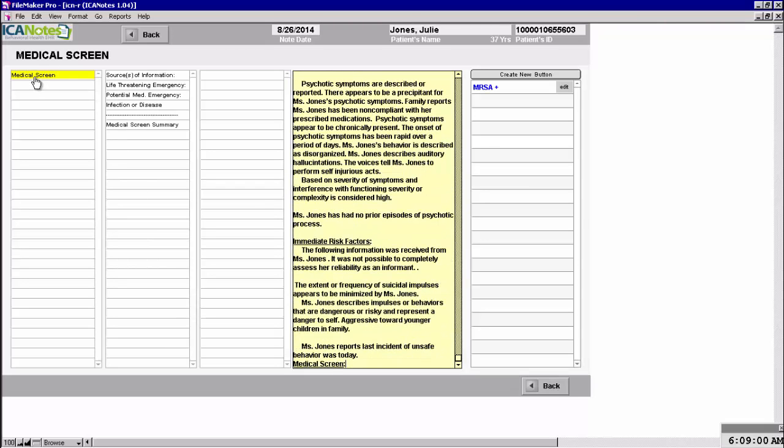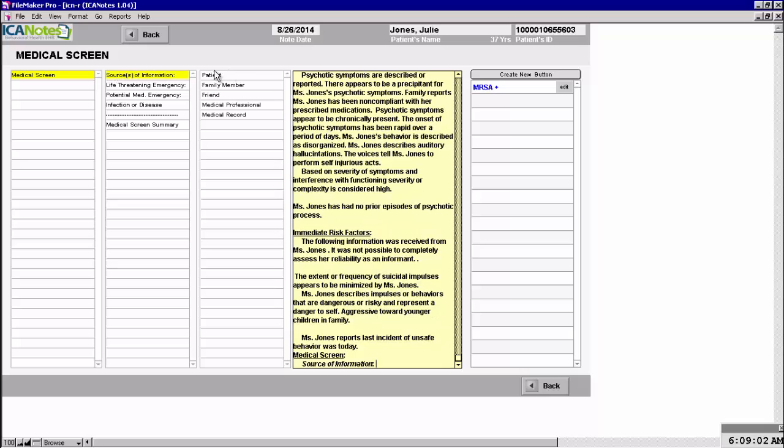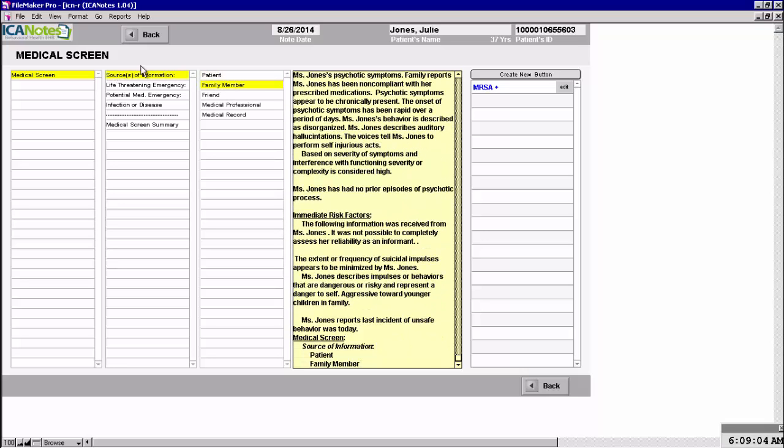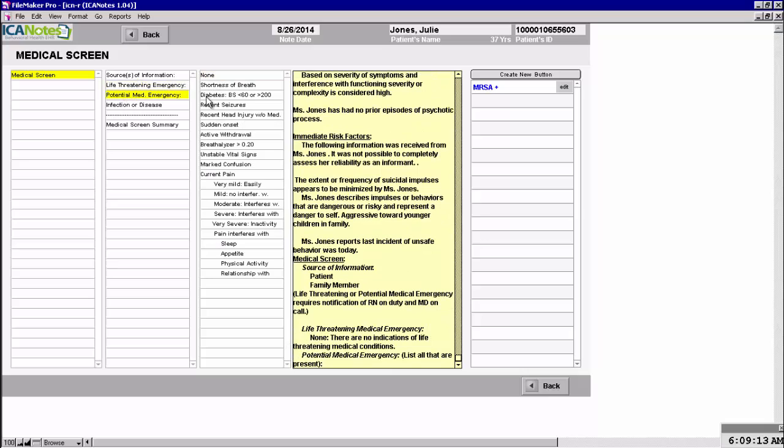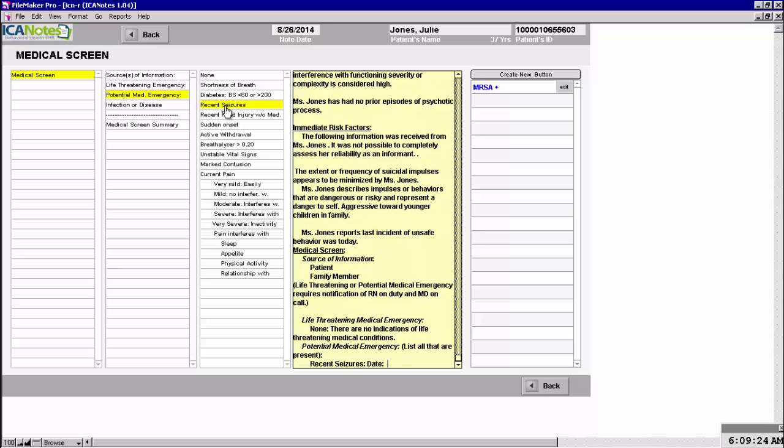Click on the shrub button. You can talk about the sources of information, maybe the patient and family members again. If there's a life-threatening emergency, you can capture that very quickly. I'm going to say there isn't one. If there's a potential medical emergency, maybe this patient has, let's see here, recent seizures. Let's go ahead and put that down.